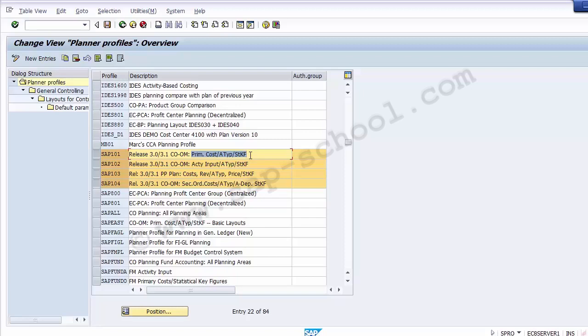To use the layout, it must be assigned to a planning profile. During the planning process, the profile is set prior to the data entry. So how can we set that? That is what we will look at in this particular step. What we will do now is create our own profile by selecting SAP 101. We will copy this profile for use as our own planner profile, and we will rename it with a Z for creating our own profile in the system.